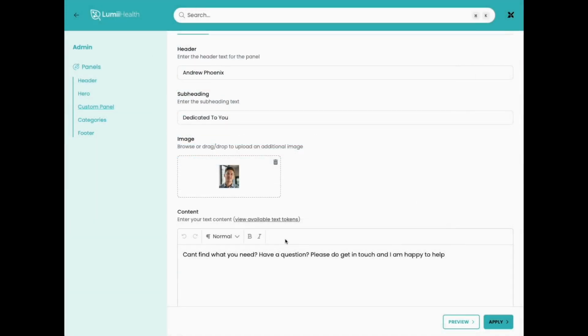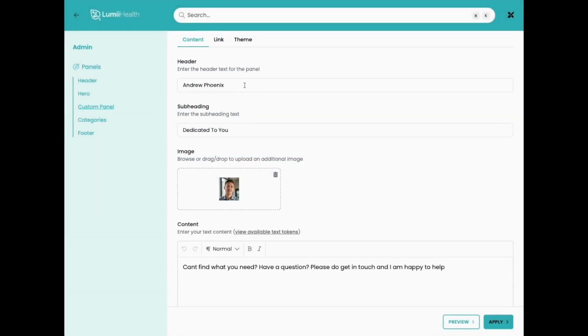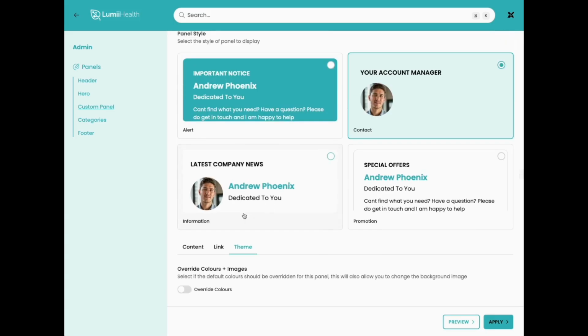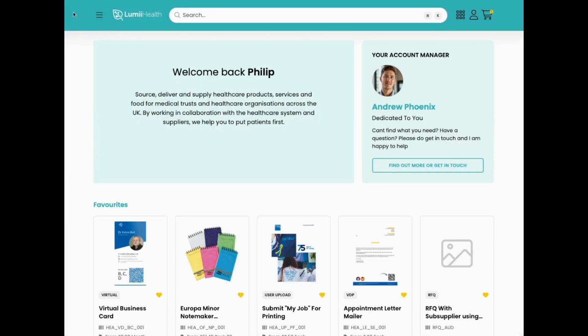Once we've completed the content, we can also add a link, a call to action. So we can give a button text, and we can also put in there a URL. We can also override the default theme if we wish to. But for this example, we will just apply, and then we'll go back to the home page and see how that looks.